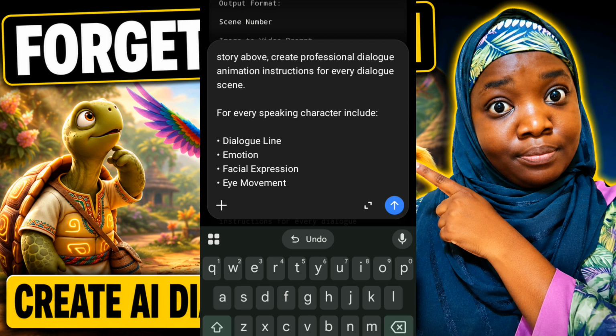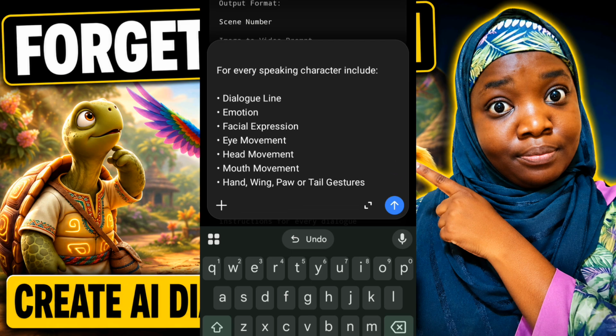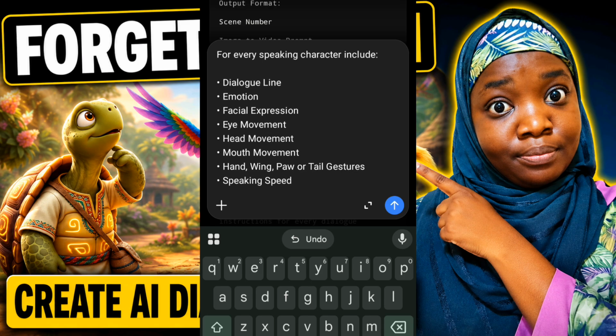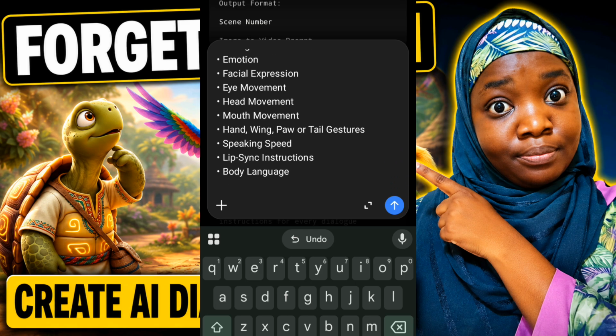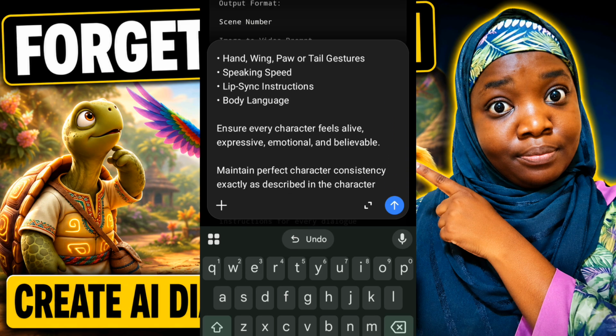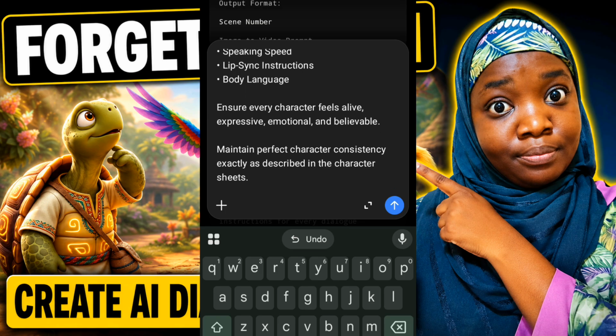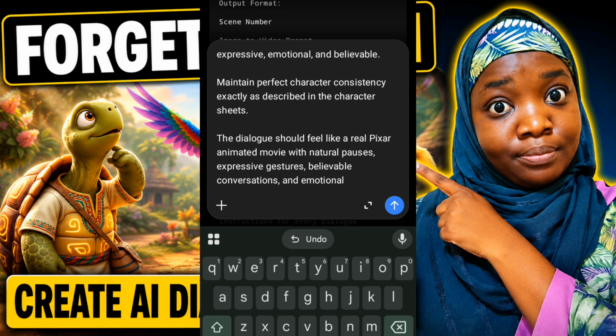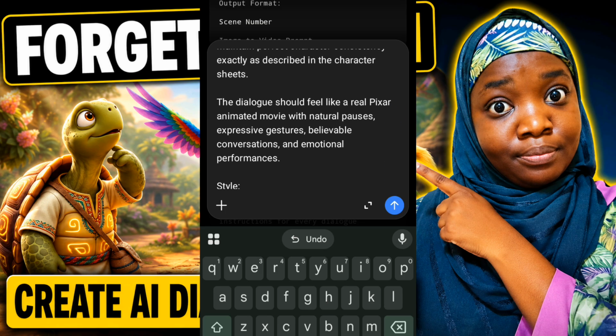Create professional dialogue animation instruction for every dialogue scene. You can see, and I'll also give it all of my instructions that I want it to follow, and ChatGPT will go ahead and create a masterpiece for my AI dialogue movie, and this will serve as the prompt that I will feed Google Flow in order to generate my AI video. I hope you are following up to this point.